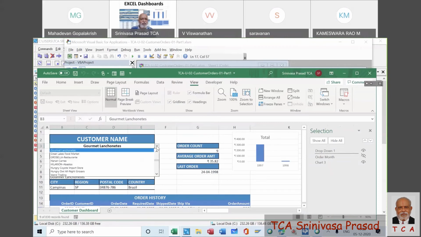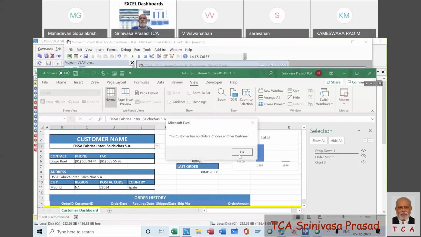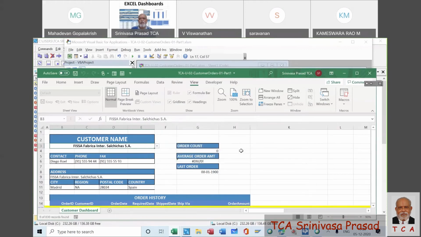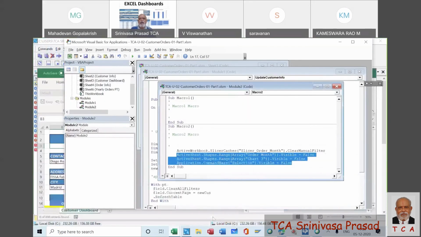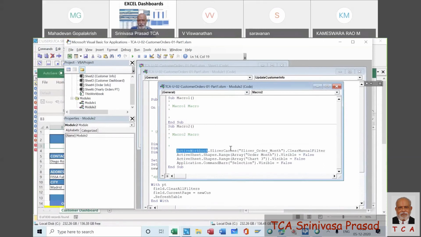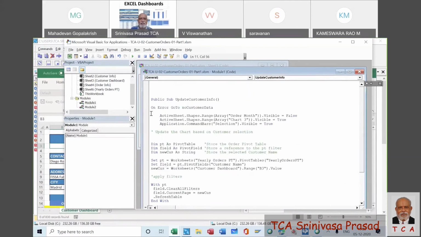Now we go to another customer and see whether the customer has no orders. So it has gone. To this extent, it has worked. So where is the mistake now? We have active workbook, slicer, order month, all these things were there, no? So this order month is not available. Let's try to put in a manual filter and see what happens, whether that is the mistake.